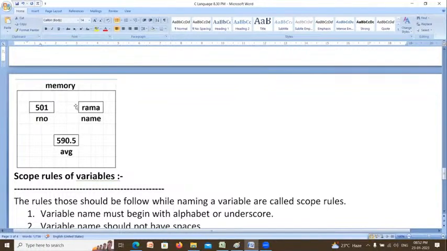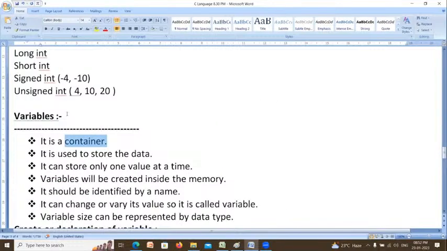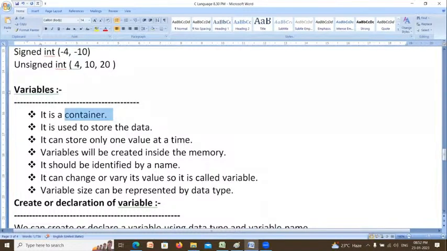If you want to store the data inside the computer, then you need containers. Those containers are called variables. So variable is a container. In a variable, we can store only one value at a time. This container is used to store the data. It can store only one value at a time. These variables will be created inside the computer memory. Variables means containers, and these containers are always created inside the memory.